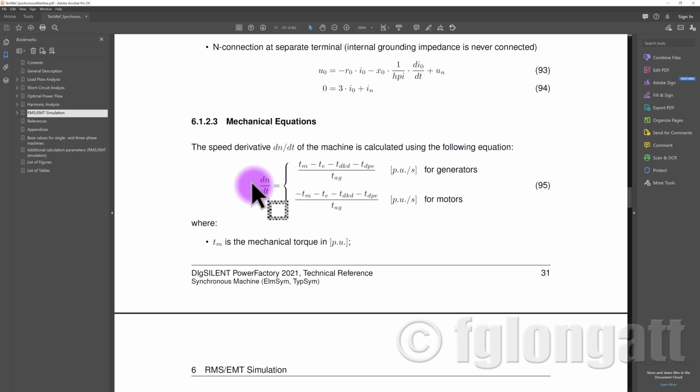Here, as you can see, this is the speed derivative. This is equation 95, which is similar to the swing equation, okay? The swing equation, remember I showed you, is the second derivative of the rotor angle, but that is equivalent to the first derivative of the rotor speed, okay? Power Factory internally is using the first derivative of this rotor speed.